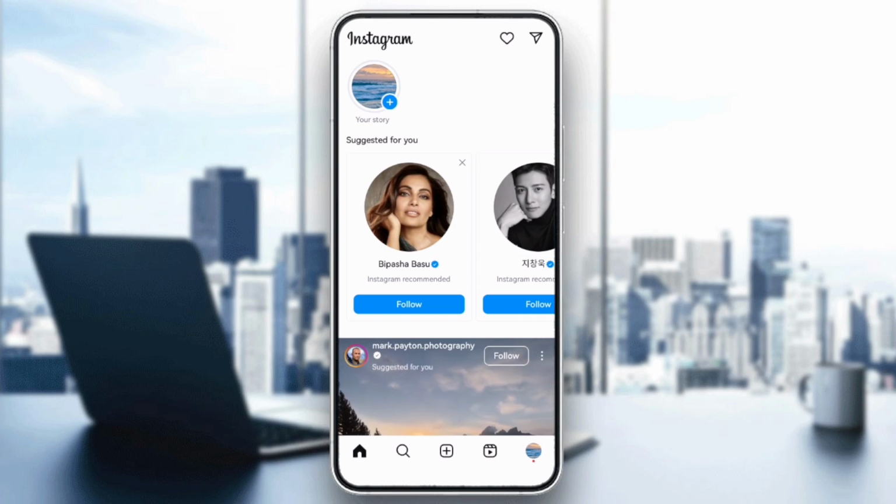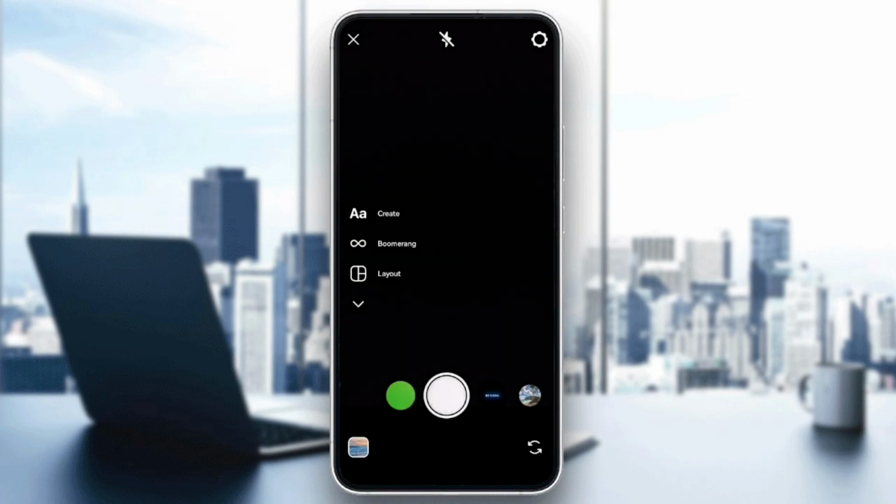Hey everyone! In today's video, I'll show you how to fix background issues and make your story look exactly how you want it. If you're starting with a blank background and want to change the color, take any photo, then tap the Draw tool.